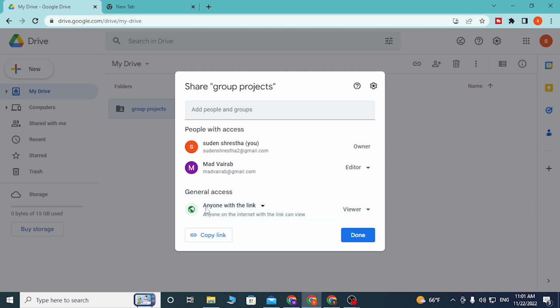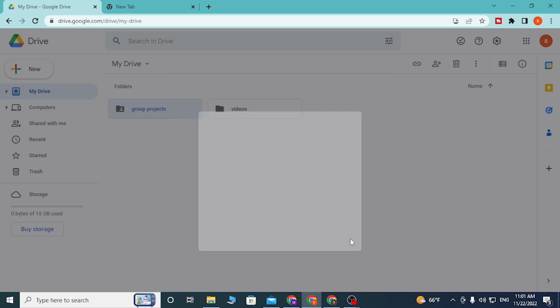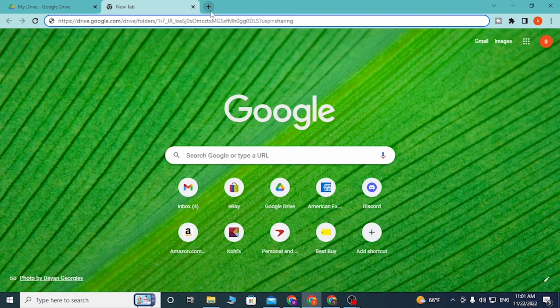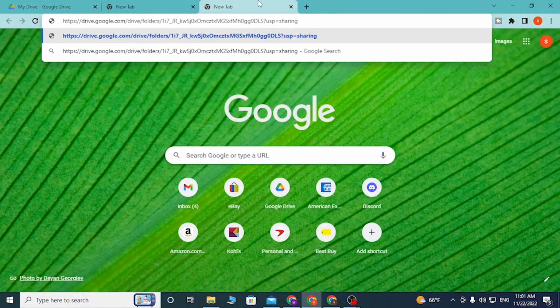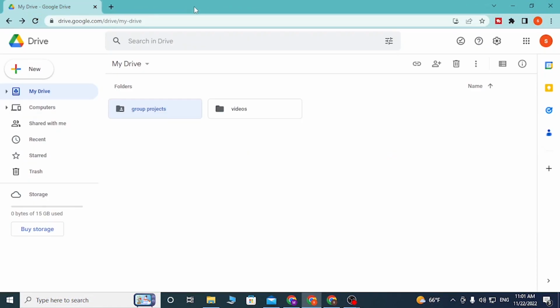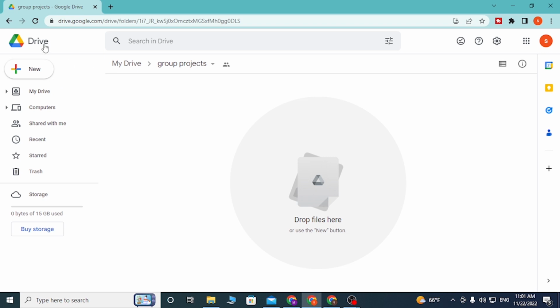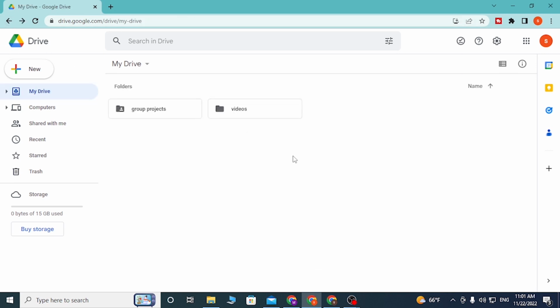Do make sure you turn this one on. Click on done, and if you send this link, we just copy paste it over here like this. The person whom you send the link to will be able to view your drive or use your folder. And there, guys, this is how you share a folder on Google Drive.